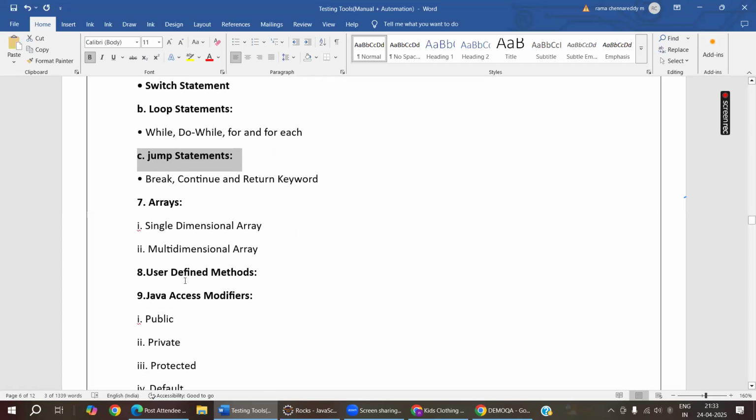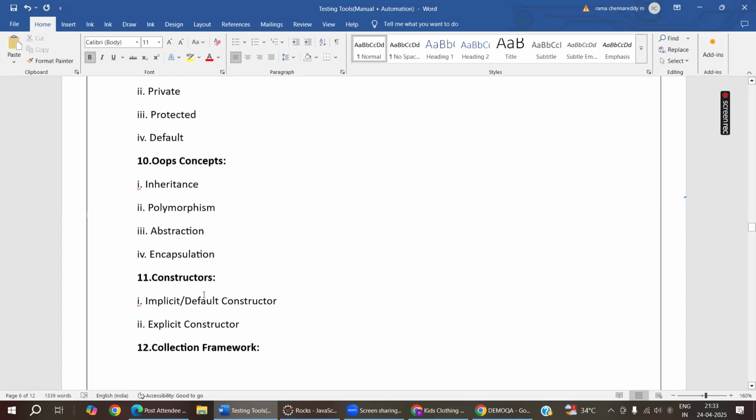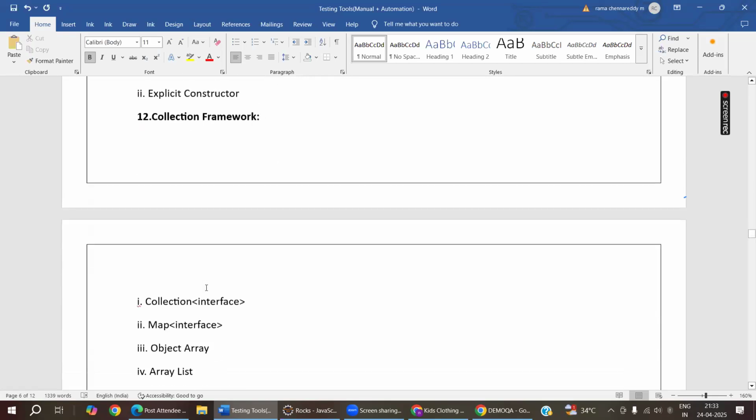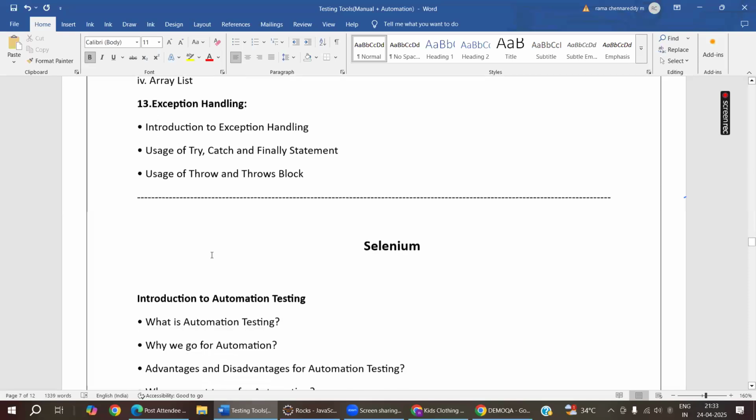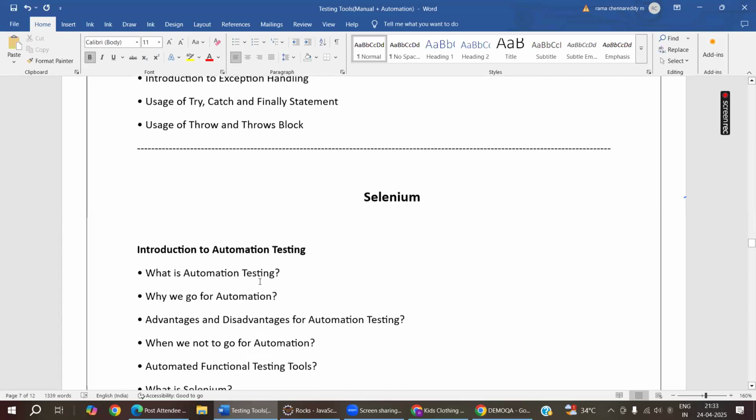Then arrays concept, like single dimensional array, multi-dimensional array. User-defined methods, Java access modifiers, OOPS concepts, constructors, collections frameworks, exception handling. Okay, so these concepts we will see in Java, and then Selenium.